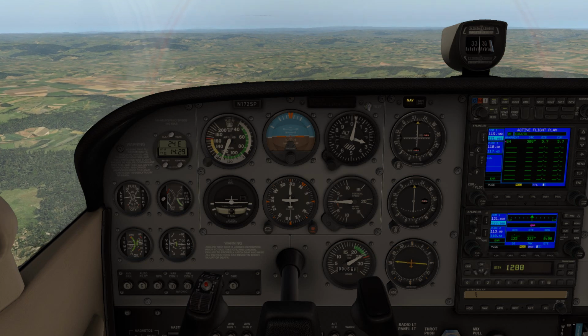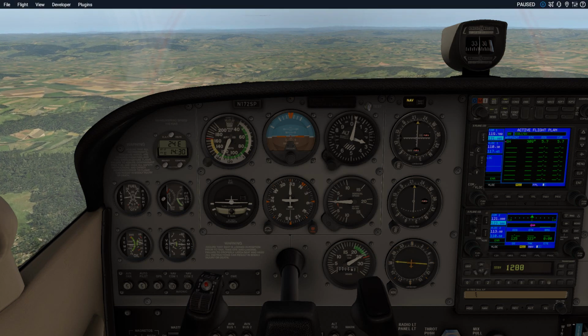Just straighten up a little bit. So we can see here that just by enabling that one really simple navigation aid, this is telling me what direction Shobdon Airport is in. Now, it doesn't tell me how far Shobdon Airport is. There are ways to actually calculate that using the NDB.